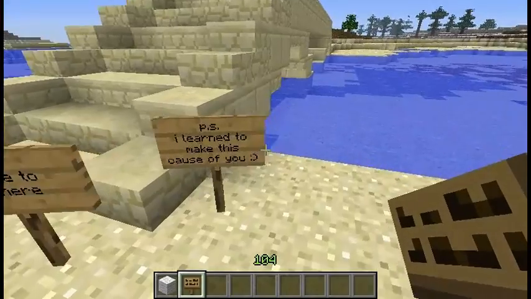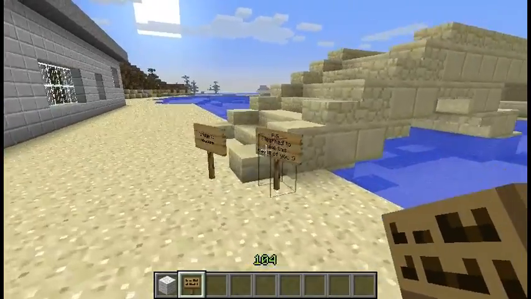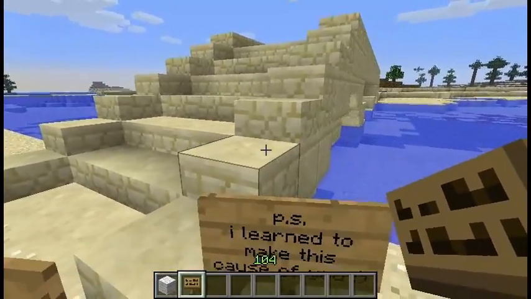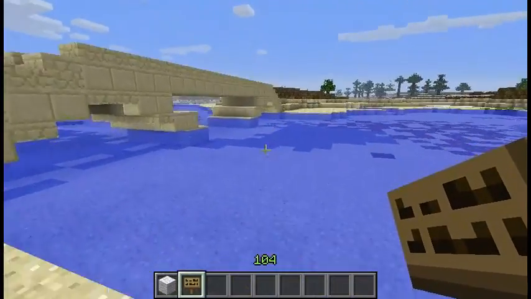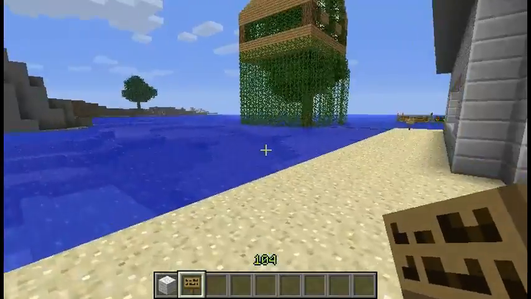Bridge to nowhere. P.S. I learned to make this because of you. Well, good. It's good to learn. I don't care if you learn from me or anyone else. The important thing is we learn and we get better. So bridges are useful because, you know, you don't have to swim anymore. I like roads and I like bridges.